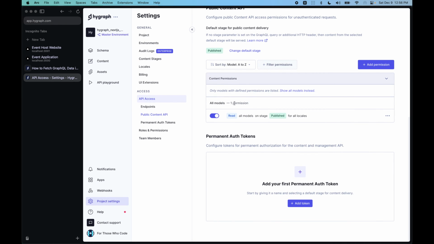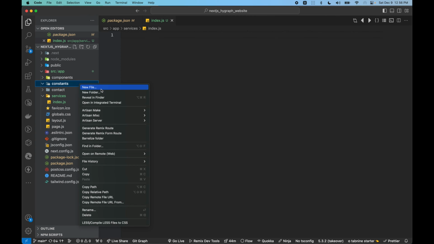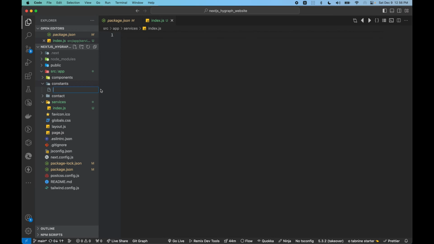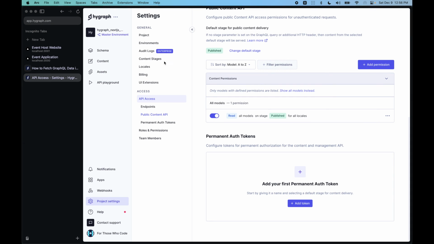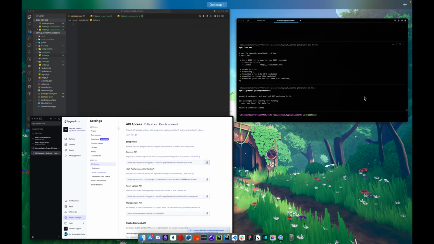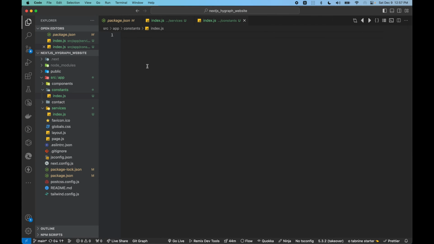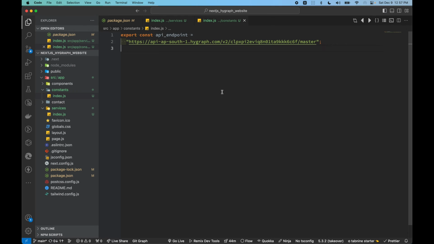So now let's go ahead and create another file, which is constants. Not a file, it's a folder. Inside of this folder, we can create a new file and call it index.js. Inside of constants index.js, we can copy this particular endpoint, which is the content API endpoint. Let's copy it and create a constant so that we could use that constant throughout our application. Let's create a const and call it API endpoint, and we have that endpoint here. And let's also export it so that we could use this inside of our other files. Let's go ahead and save it.